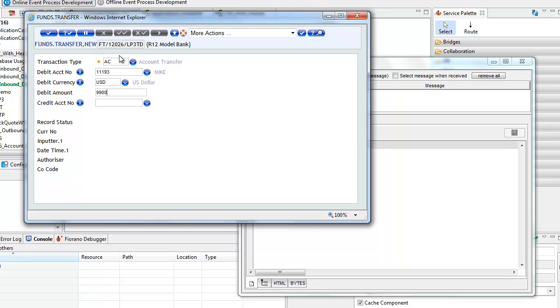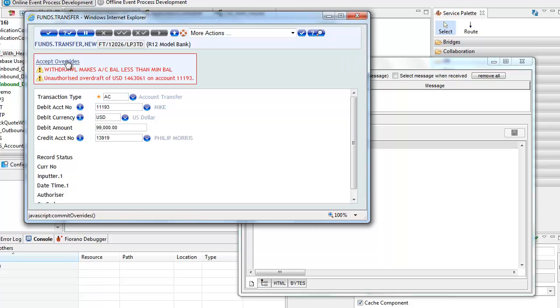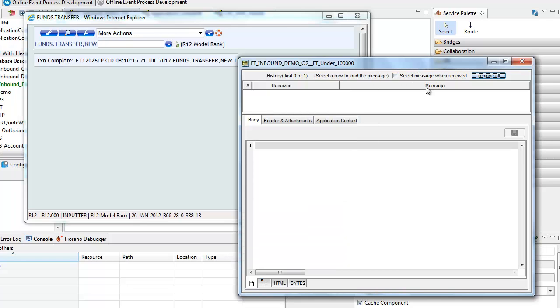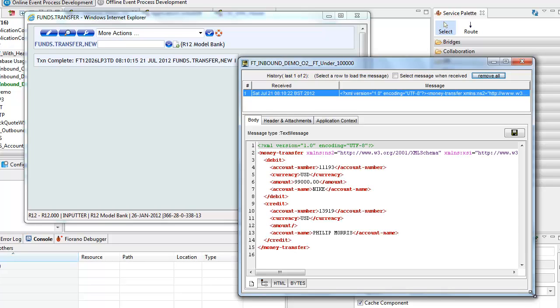for 99,000 USD, accept those overrides, you'll see that within the 10-second polling window that message is immediately fed through and displayed in the format that I specified in my schema.